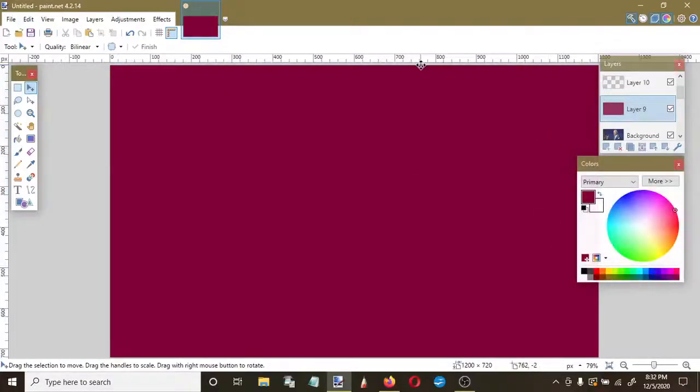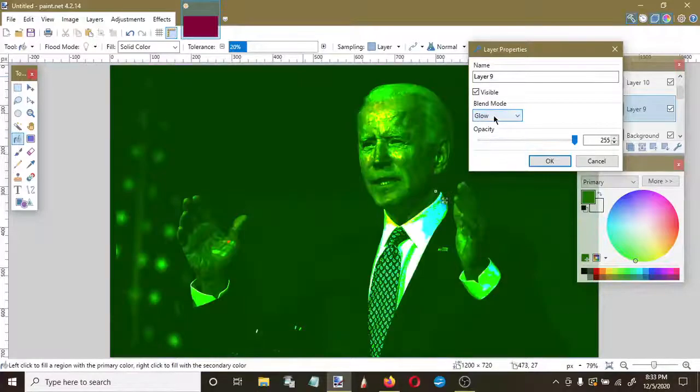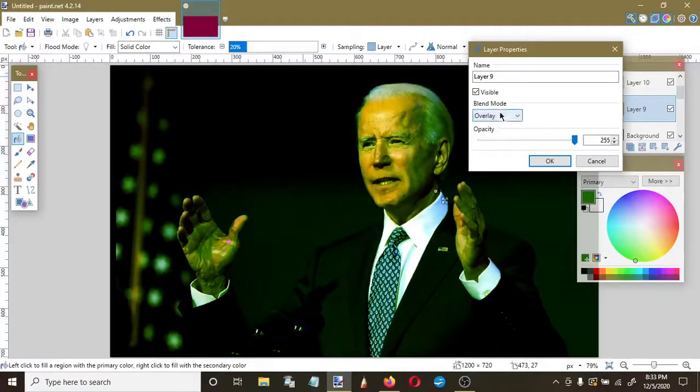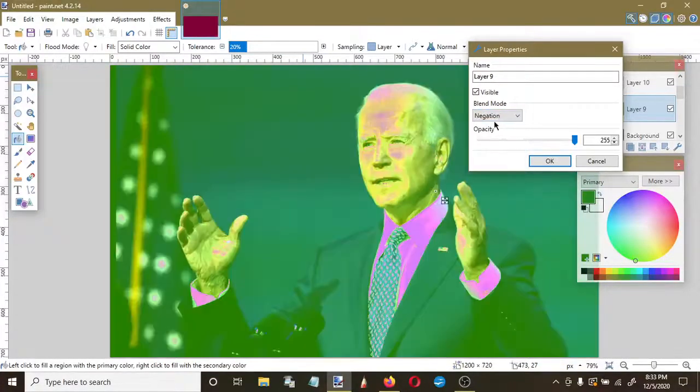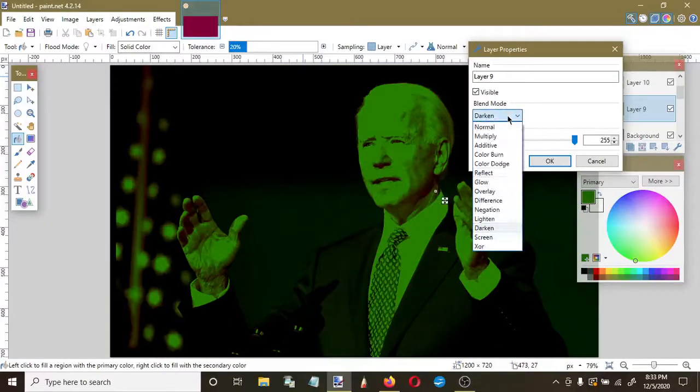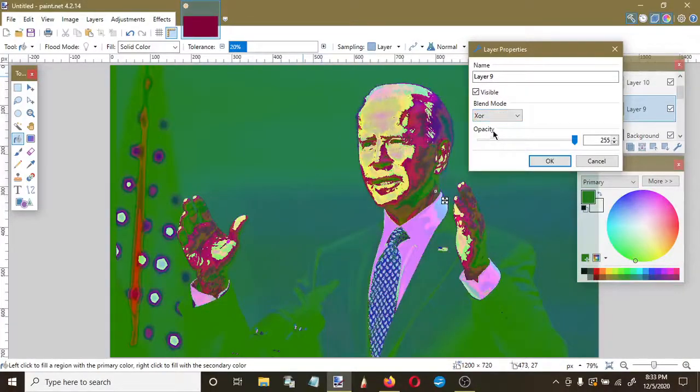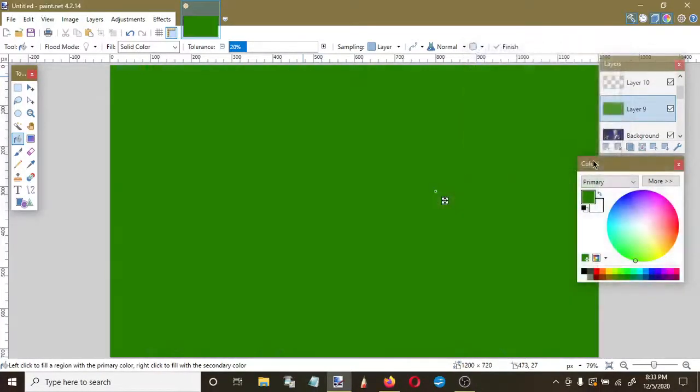Let's see what happens if we pick a different color. How about green? What happens if we pick green? So yeah, you can have a lot of fun with this. Ooh, I like that one. Okay.